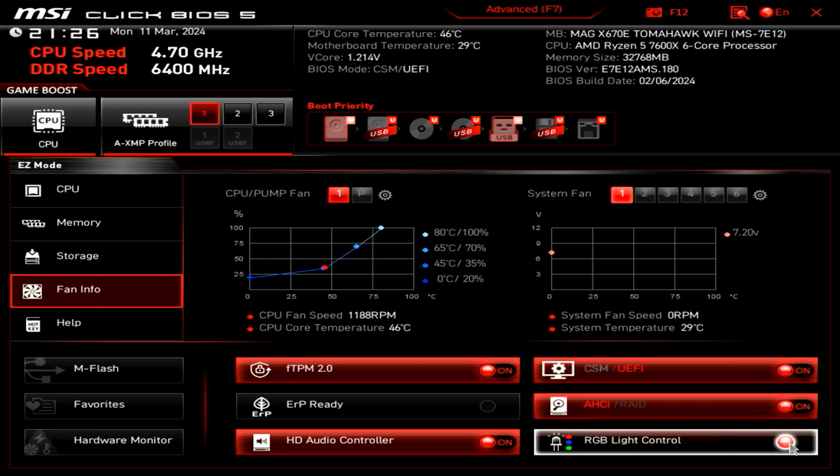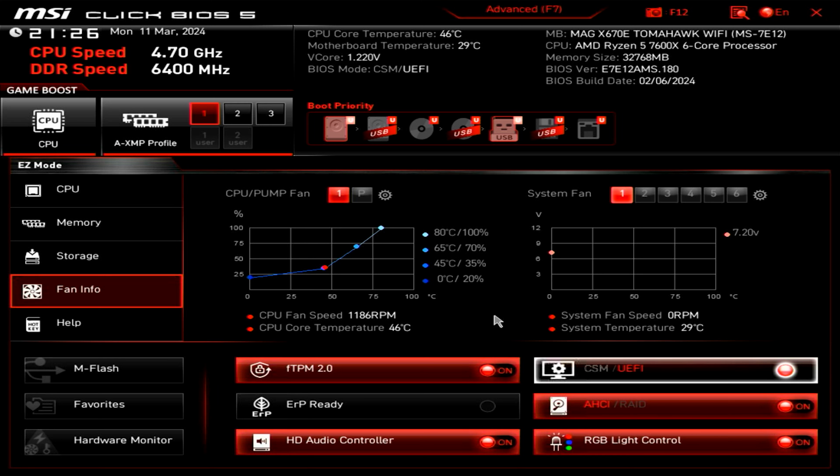The other thing you might want to notice is RGB lighting control. If you don't want any RGB lighting at all, you can actually turn it off by clicking that button. It's worthwhile mentioning that won't be on every motherboard, but it's on this one, so I thought I'd mention it. So that's pretty much it from the front page. We're going to go ahead now and look at some of the other settings.